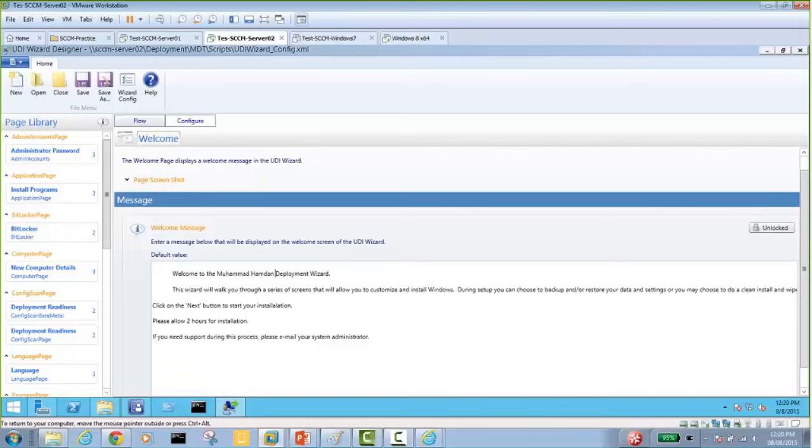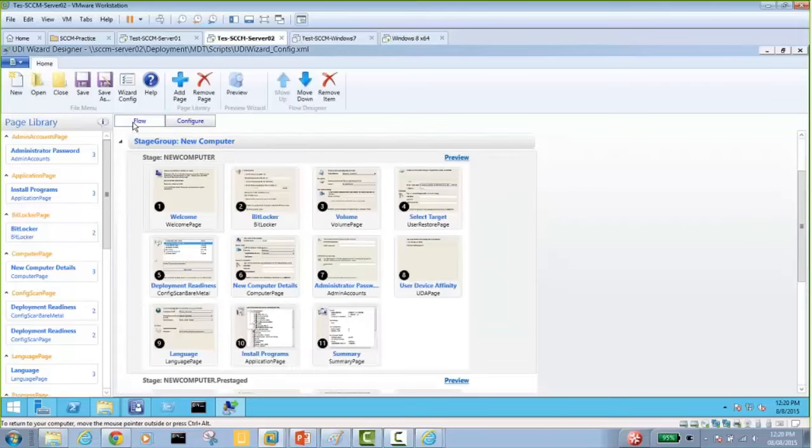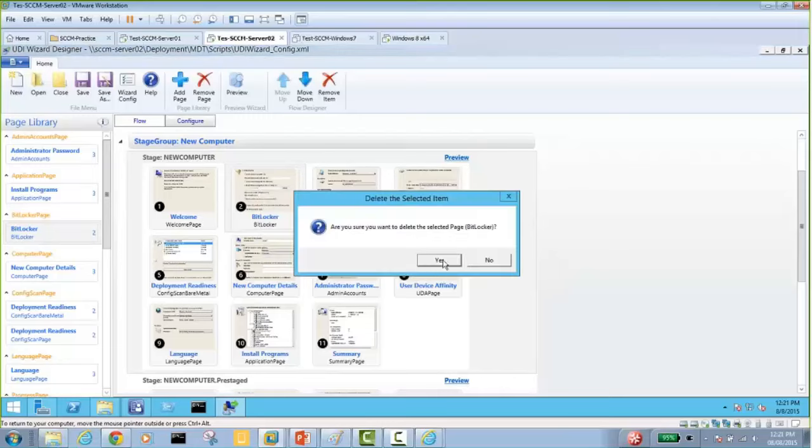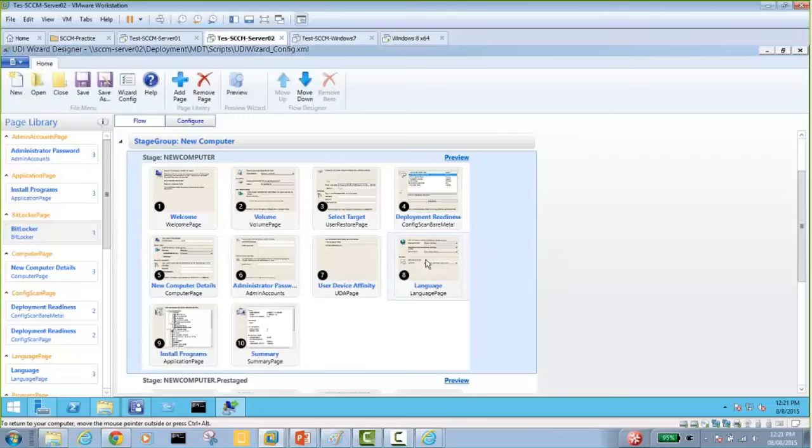Okay, good. So let's go ahead now, we've just changed this deployment wizard. We did make one change. Let's go back to the flow on the top, going back to that screen. We don't need BitLocker, so right click, remove item. See this? Right click on the BitLocker screen, remove item. The bottom one, not the second one. Are you sure you want to delete the selected page BitLocker? Yes, I want to delete that.